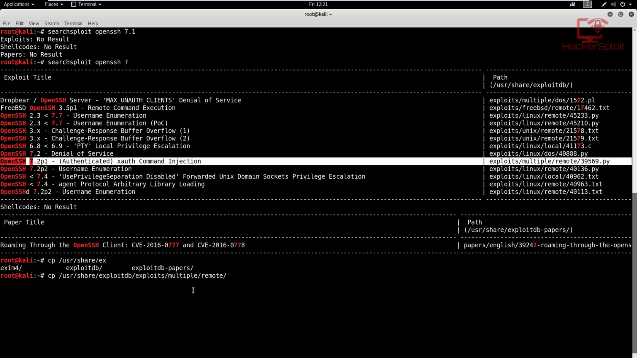And I just type in the name of the exploit, 39569.py, and the destination directory, pretty much standard copying. The directory that I want to copy it to is my desktop. I'm just going to hit enter, and there you are. What's happened right now is I've copied that exploit to my desktop, so I can now use it without clicking on download. I already have it on my system ready to go.